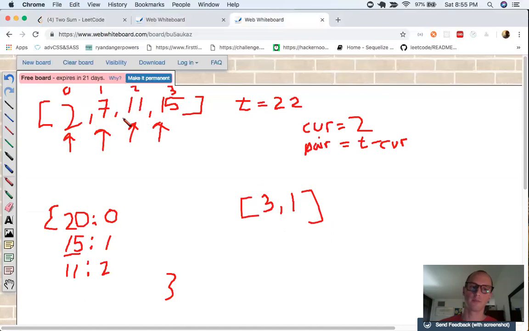So we took 7, we subtracted it from 22, and we found the number 15, and we stored the index of 7 there. So when we ran into 15 again, we looked at it in our object, and we saw, okay, yes, we have seen a number already that when you add it to 15 equals our target value, and that value is at index 1, right? So we just grab the current index, and then we match it up with the index that we stored in our object.